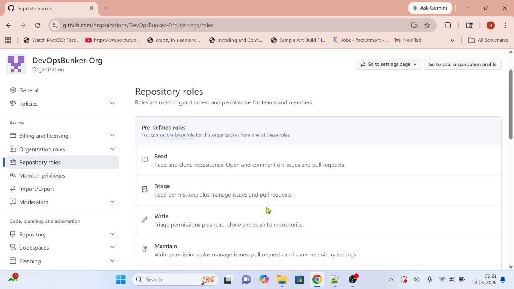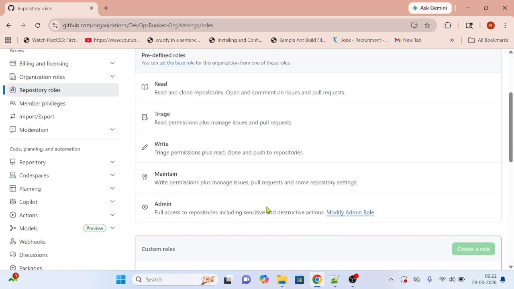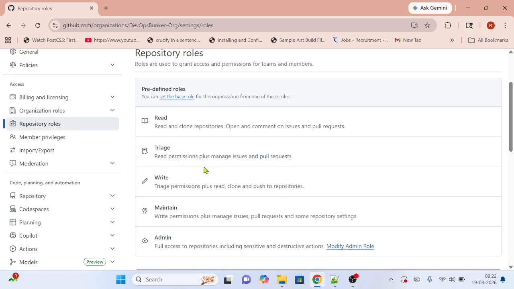Next one is Repository roles. Here there are repository roles which you can assign directly to the repository. For example, if you want to provide read access to that repository, you can provide that, and you can also provide write, maintain, and admin, so that users will be able to administrate that repository.